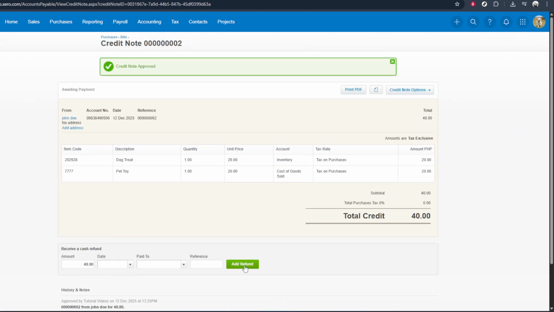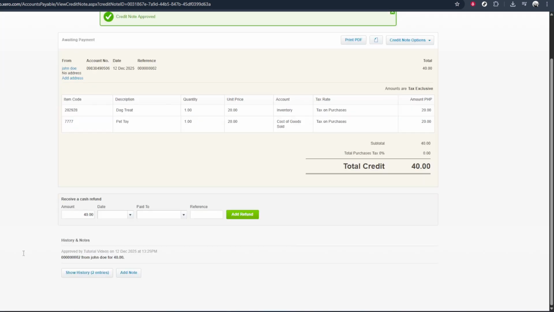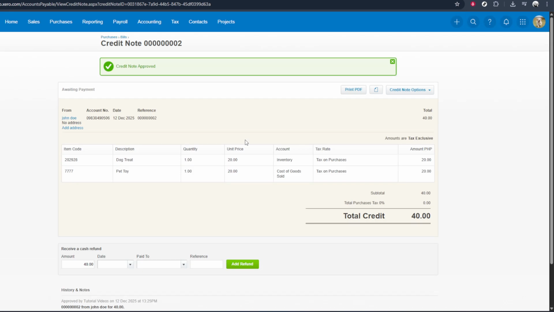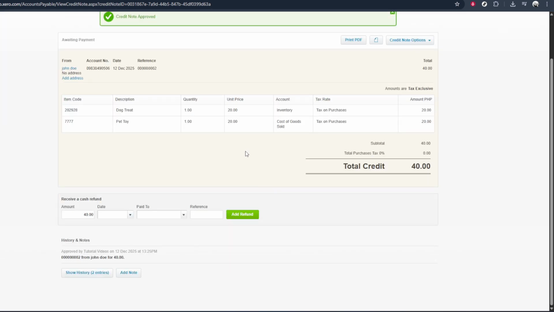Once you've reviewed all the details and everything looks right, scroll to the bottom and click Save. Xero will now record the credit note, and you'll be able to apply it to an existing or future bill from that supplier to reduce the amount you need to pay.